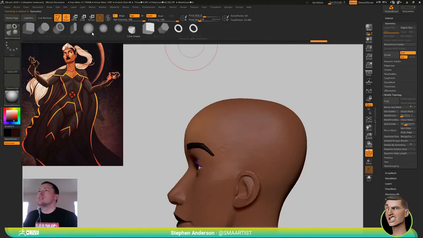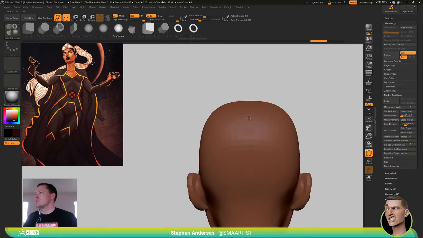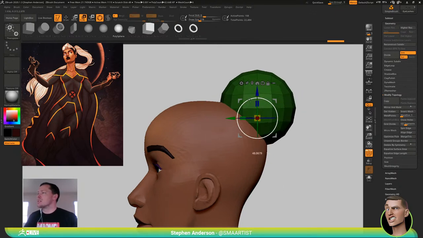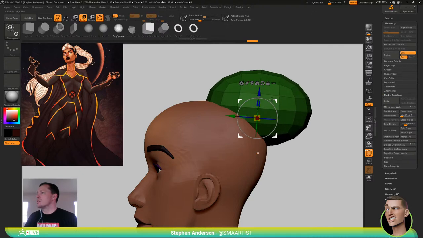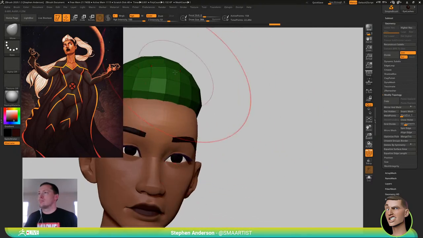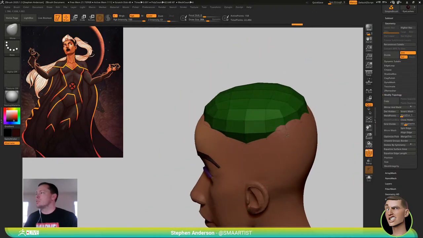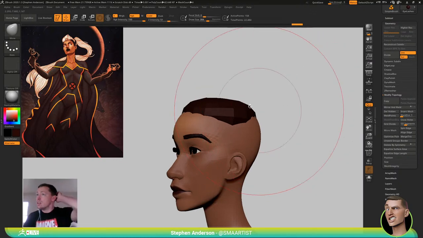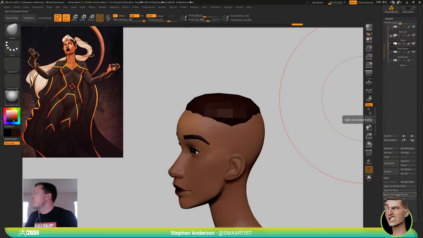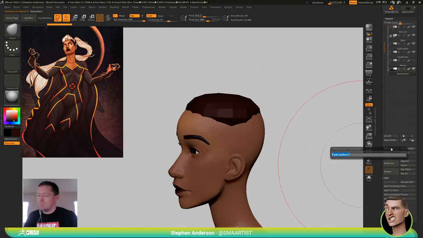Okay, let's come over here. Let's grab polysphere. Let's come over to the center. This is kind of the way that I like to start off hair most of the time. Okay, so what I'll do, cool, yeah, so let's do that. Okay, so let's go ahead, let's say split, unmasked, take the hair down to the bottom, rename it.